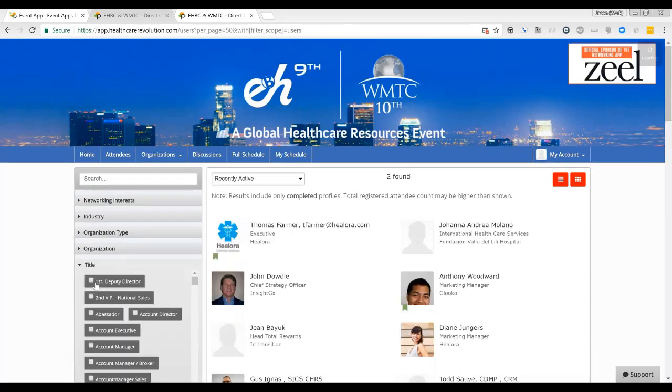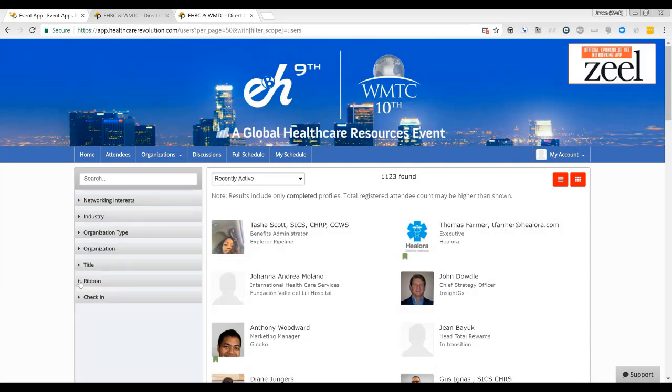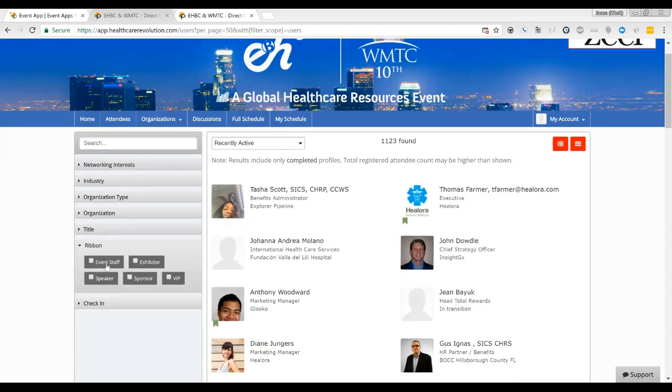One that we didn't talk about here, toward the bottom, is ribbon. This is anyone with any of the specific ribbons that we have, like event staff, which we talked about earlier. Reach out to one of them. Or if you're looking for a certain exhibitor or sponsor, you can narrow that down to those people, or a speaker.